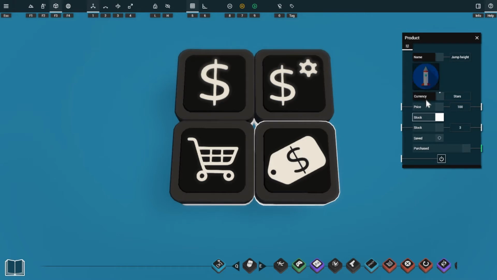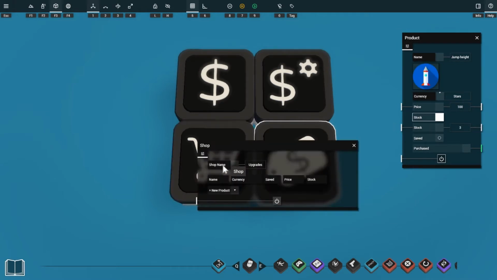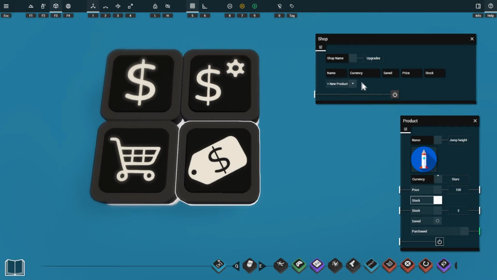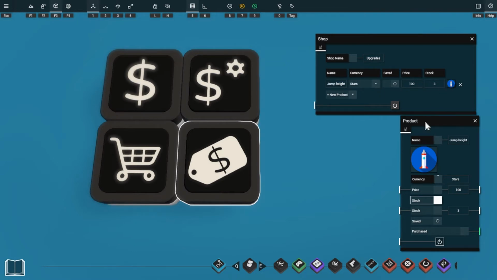First of all though, now that we've created our product, let's jump back into the shop setting. You can see we're back in our upgrades shop now, and if we now press the new products button, we have a jump height option, which is the product we've just created. If we select this, it gives us a more centralized place to modify some of the settings on our products.